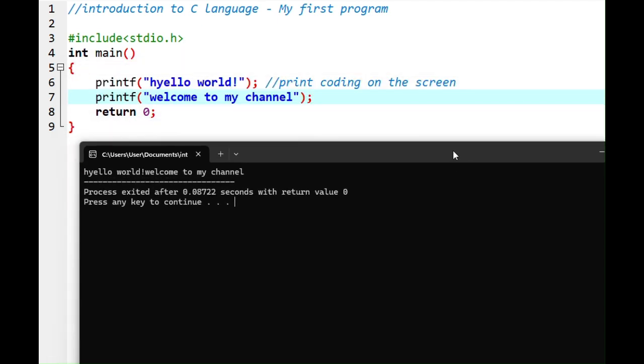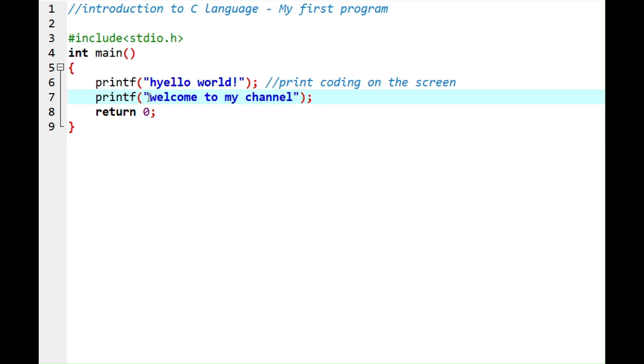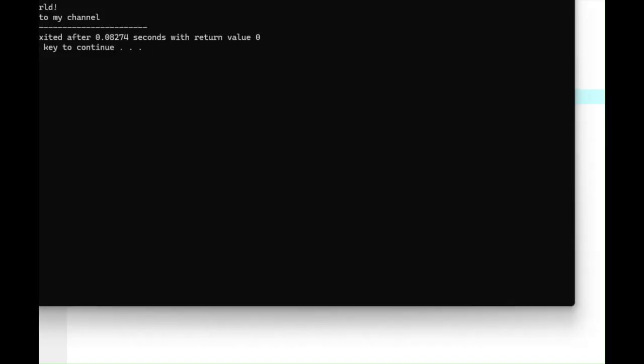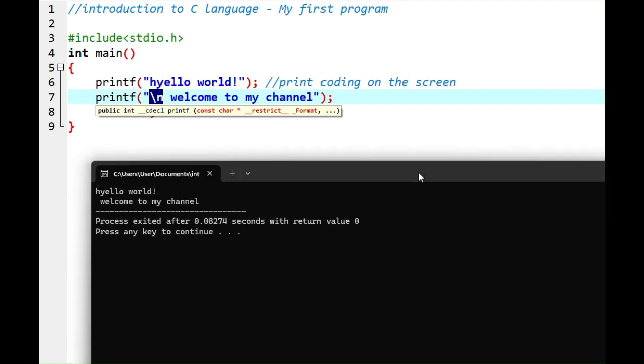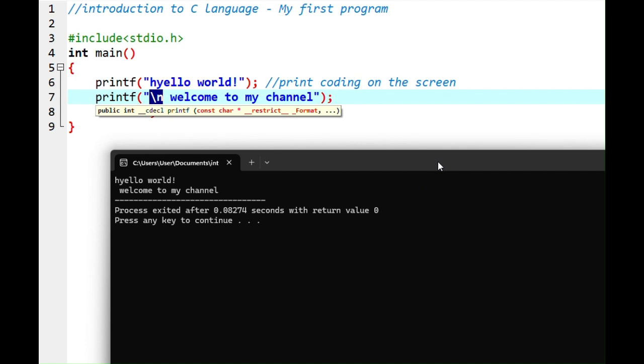Here I put two printf functions in one code. But if I need to put welcome to my channel on another line, I need to put here \n. \n is used to go to another line, and this is our code. Hello world, welcome to my channel.